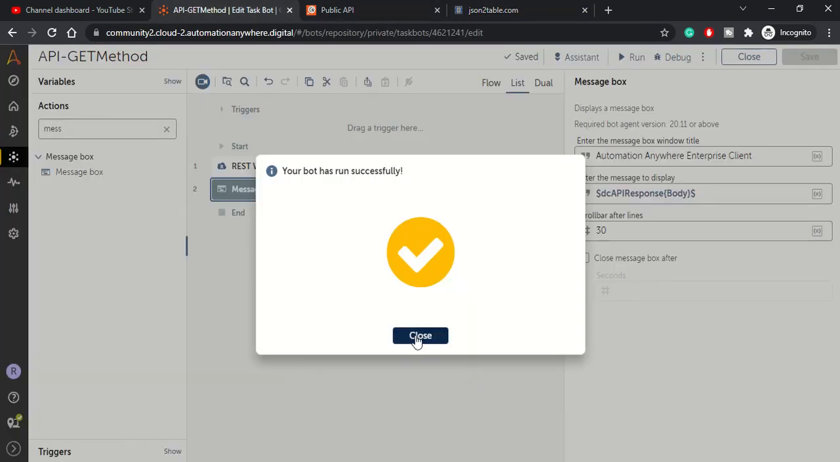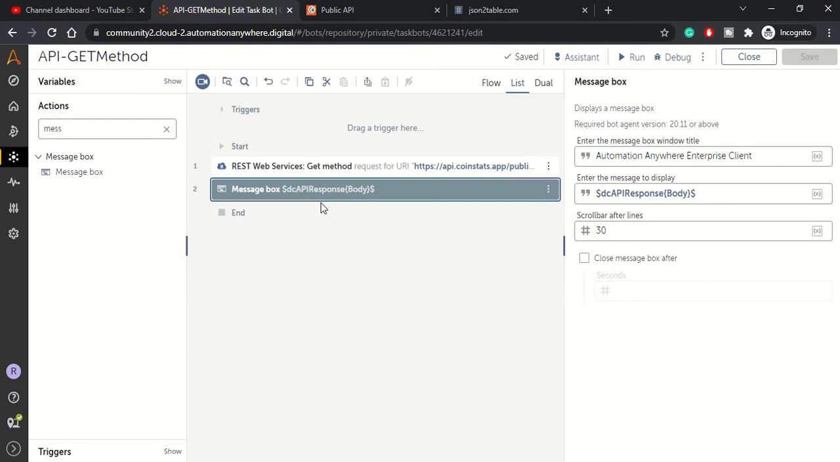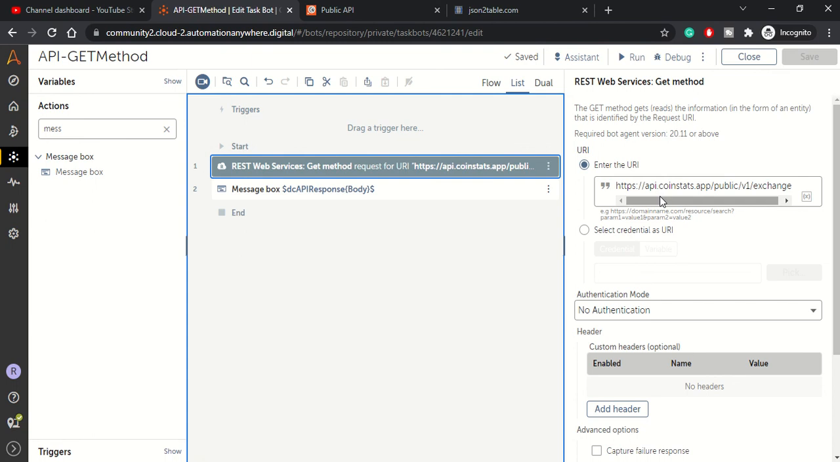So this is how you can use the get method and request the data from the API.